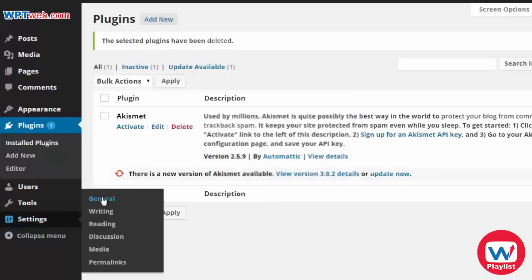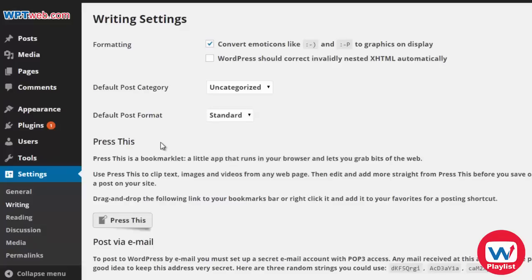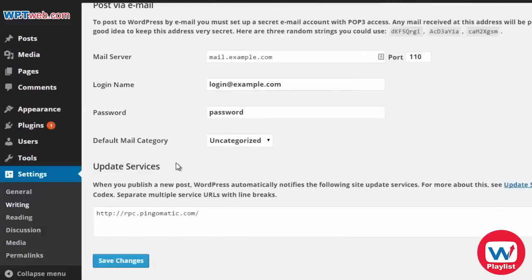Under settings, under general, this is the area where you can change the site title, tagline, time zone, and your email address. Under settings and writing, this allows you to select your default post category and your default post format, and other things like update services, which allows you to let the search engines know that you have updated your blog.